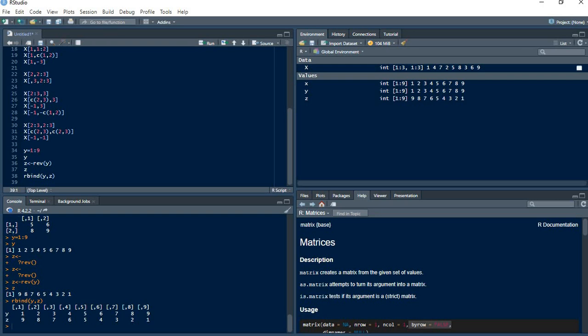And you can see this is literally my y, and it is even given the name y because it is row bind. So the name of the rows will be the name of the variables, and now the columns will be assigned indices, that is 1 all the way to 9. So literally this is my y, and this one is my z.